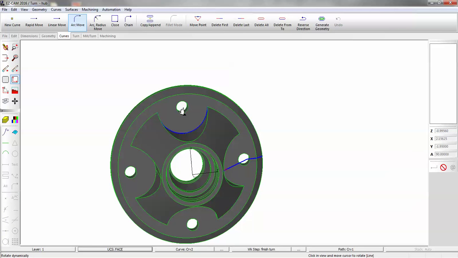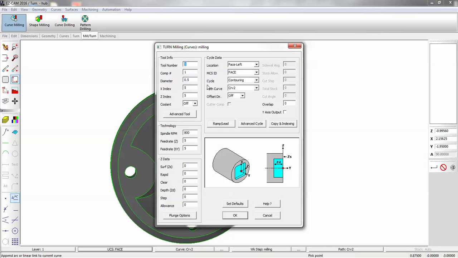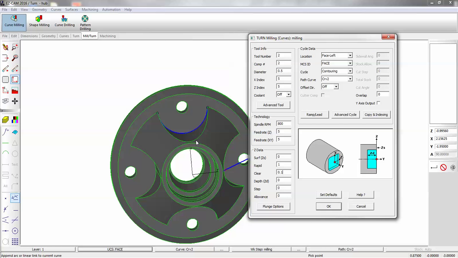That's our milling path. So we're going to go to turn mill, curve milling, tool 2. We'll use a 1/2 inch diameter tool. Our surface is on the front face, so that's 0. We'll add a rapid, and then we'll wrap it down to 100 thousandths of the face and then feed through. You could add a step so that you would start at the face and you would walk in towards the back side of the hub.